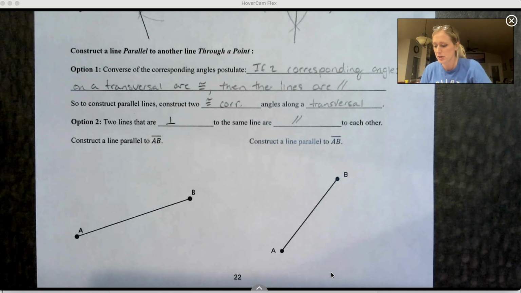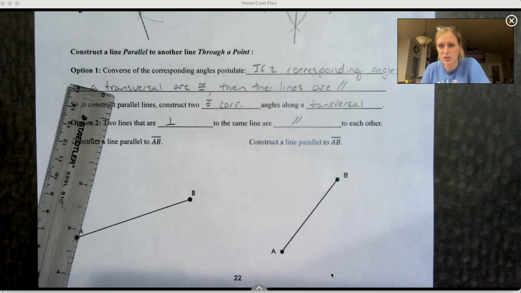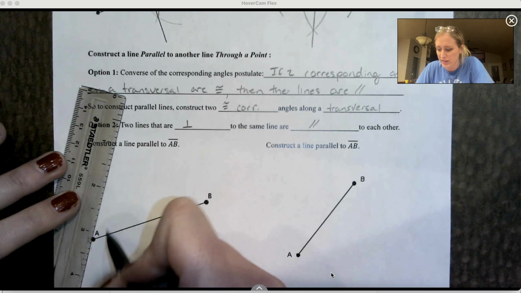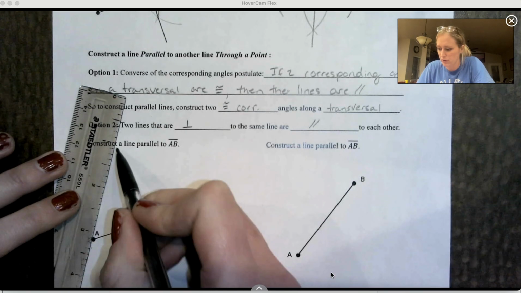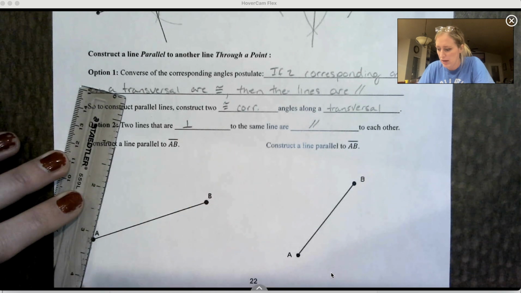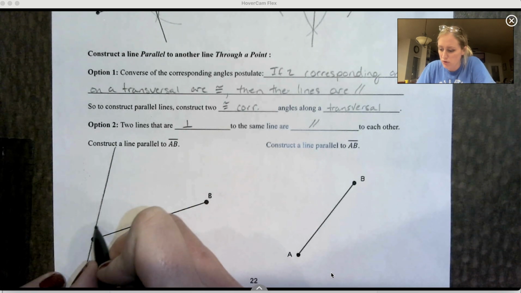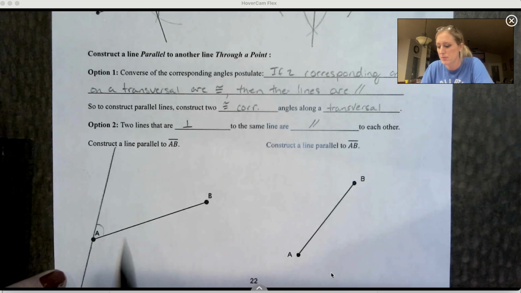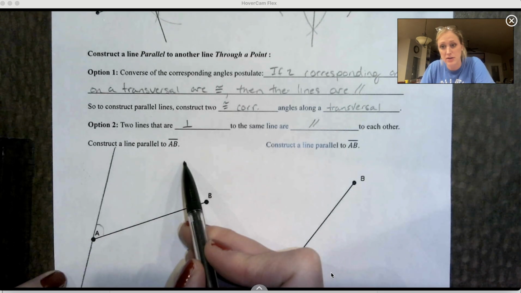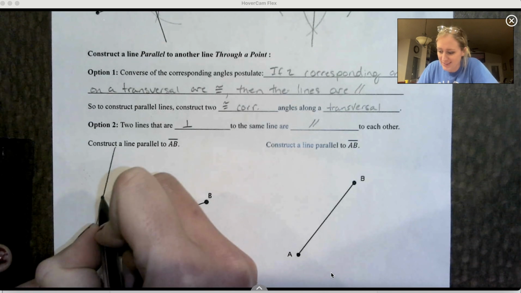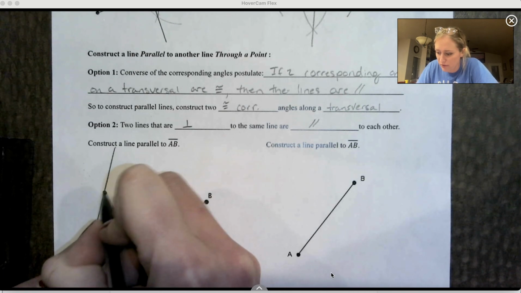Okay, so what we're going to do here is I'm first just going to create a transversal. So I'm going to use A for it to go through so that this angle I'm creating around A is kind of like a corresponding angle. So I'm going to draw a transversal nice and long. Okay, so basically this is a corresponding angle right here. I want to copy this angle up here somewhere so that if I make this angle exactly the same up here, those lines have to be parallel because corresponding angles are congruent. So what I'm going to do is pick a spot to copy it to. So I'm just going to put another point somewhere up here.